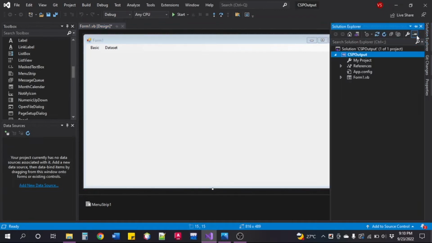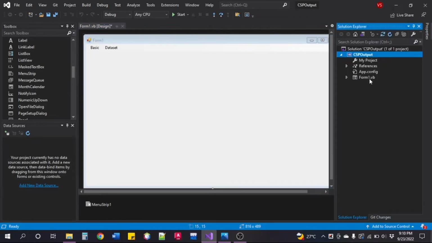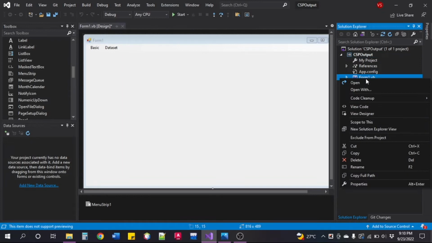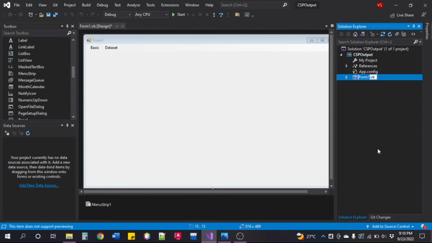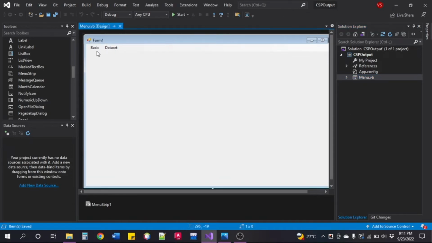So let's open Solution Explorer and change this. Let's rename this as menu form. This menu. As you can see, it's already been renamed.